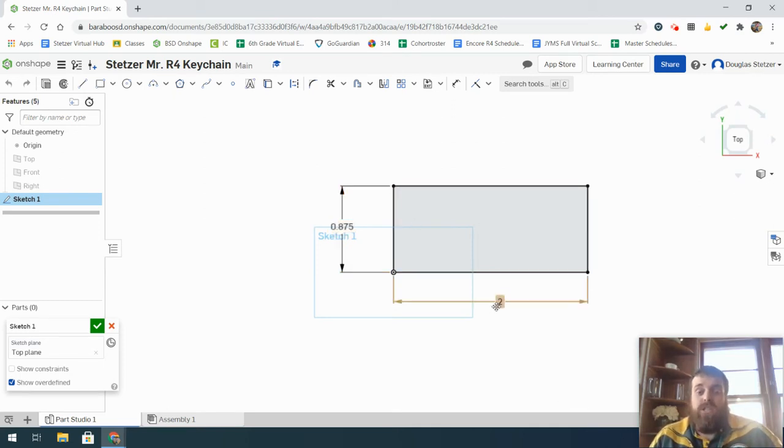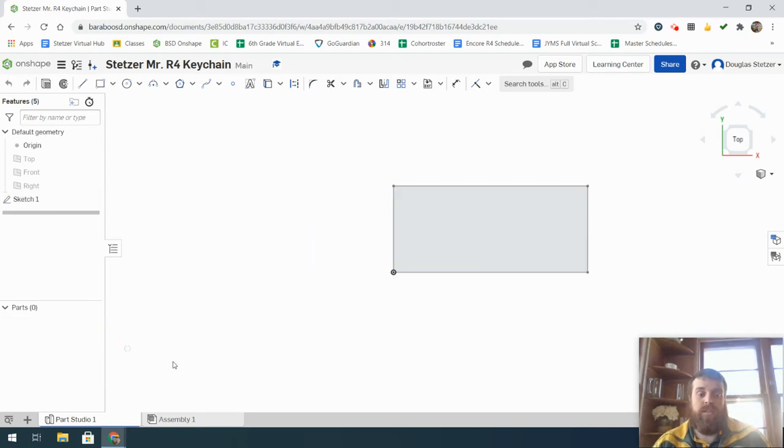If you need to adjust or change these at any time, you just hover over them, double click, and you can adjust these to be whatever they need to be. In this case, I'm going to just hit enter. It's good. It's what I want it to be. Okay. Next, I'm going to click my green check mark. Always click your green check mark to save in your history whatever you're working on or whatever step and stage you're in. So I'm going to click my green check mark.